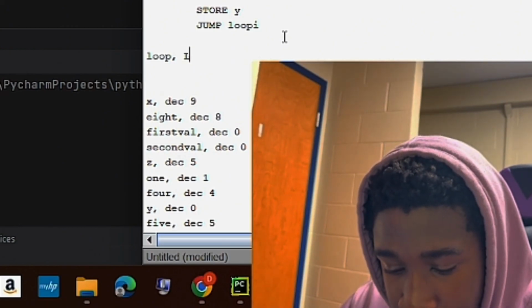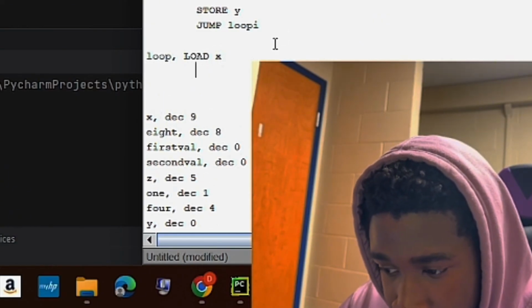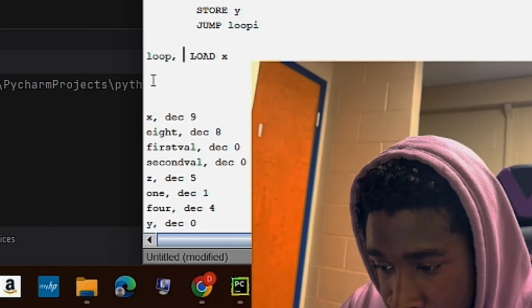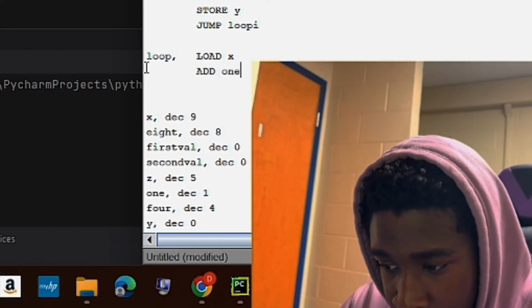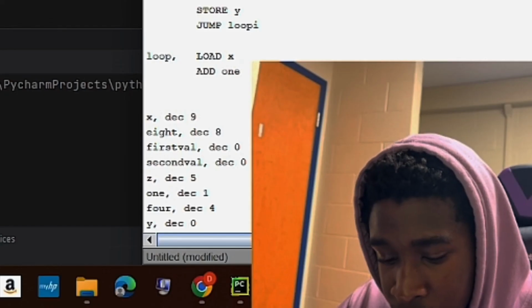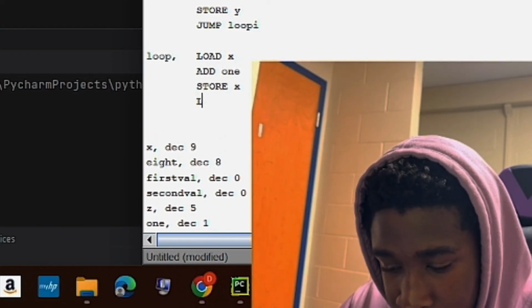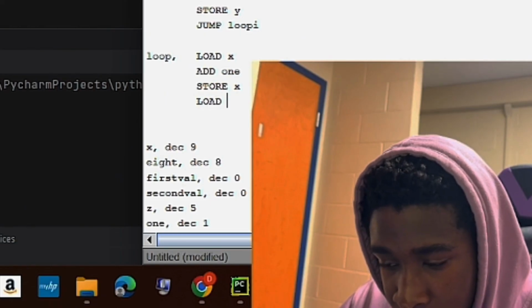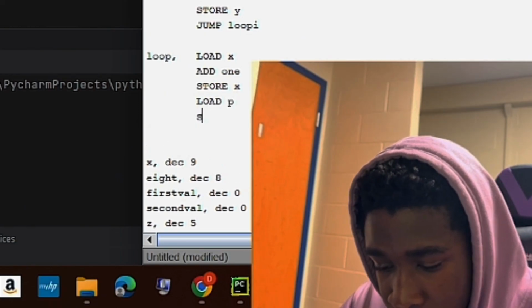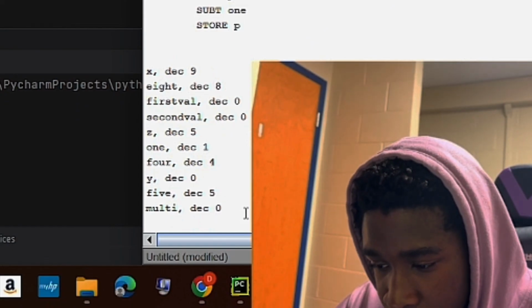And what we want to do in loop is we want to load x. Loop is very easy, actually. Loop is the easiest one. We want to add 1 to it, because if you look at it, it's incrementing or decreasing. So we want to add 1 to it, and we want to store enter. So we want to load this counter. We could call the counter p, and as usual, we want to subtract 1 from it, and we want to store p. So what is p?